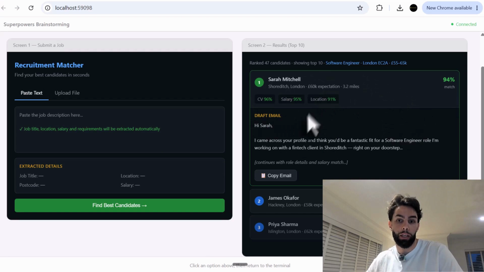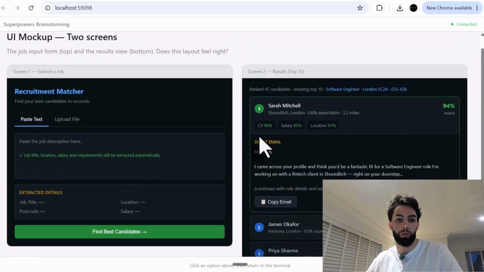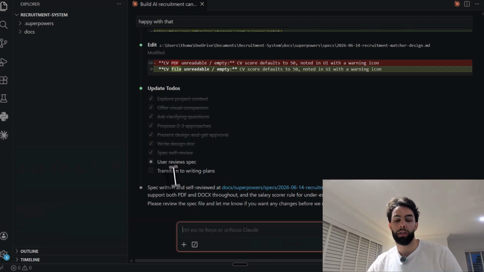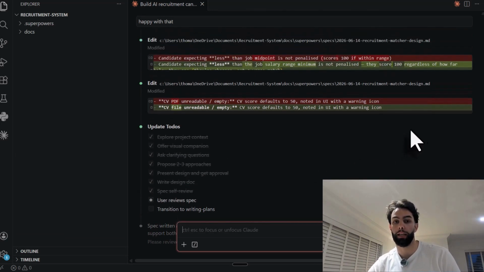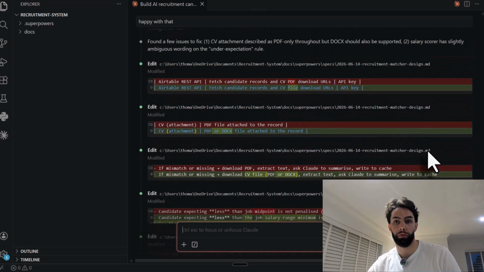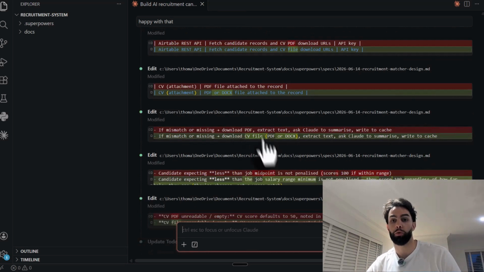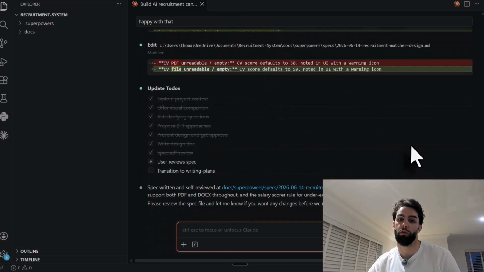So I really like this kind of UI that is presented to me. So I'm going to go back to Claude Code and say, yep, I'm happy with that. So you can see that it's written a spec and it's also done a self-review and cleaned up any details that it found needed fixing. So for example, to also include any docx files if I drop that in there, not just a PDF, which is a really good little addition.